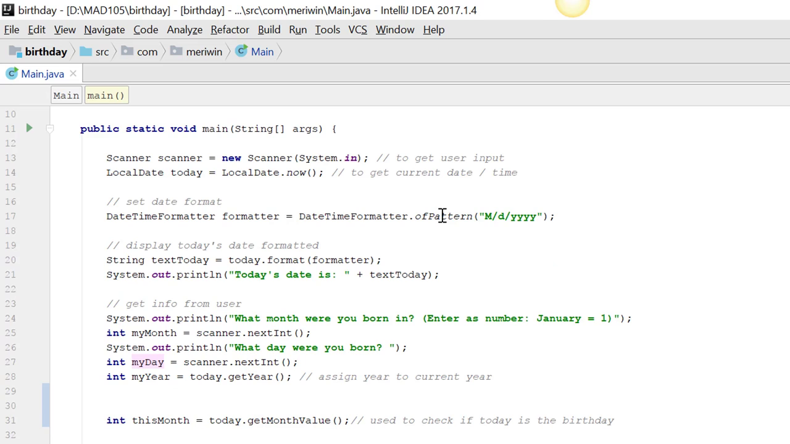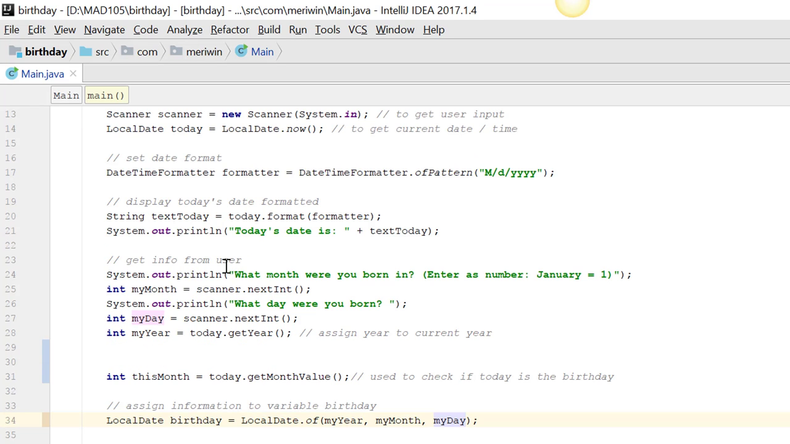The date time formatter sets how the date will appear, which in this case is month, day, and year, with leading zeros suppressed for the month and the date. We are setting today, or text today, to today format formatter, and putting out today. Because the local date is today, this is today formatted. The formatted one is a string.